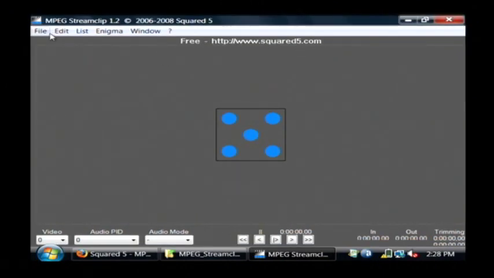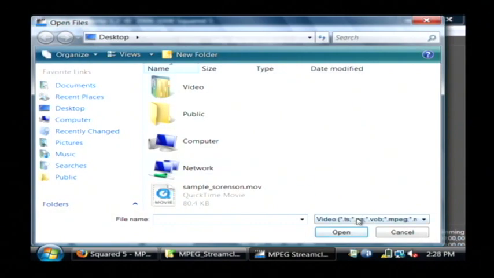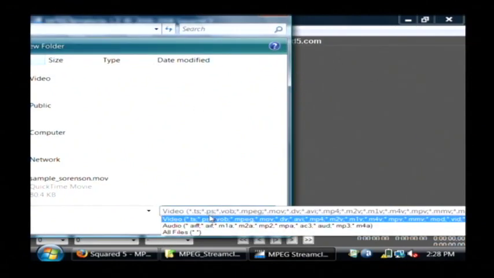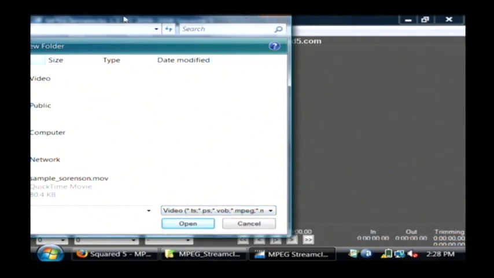If I go to File, I can open files here. And as you can see, there are a lot of different file formats that this is capable of taking. This list is huge, and it includes MP4, which is iPod videos, MOV from QuickTime. It'll also do AVI and MPEG and all different types of video formats.